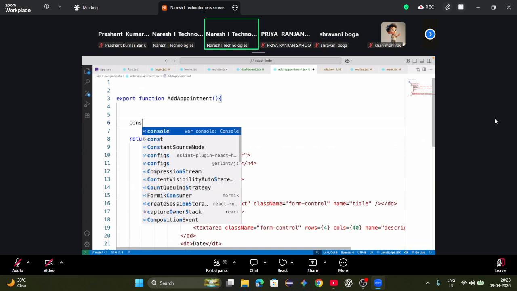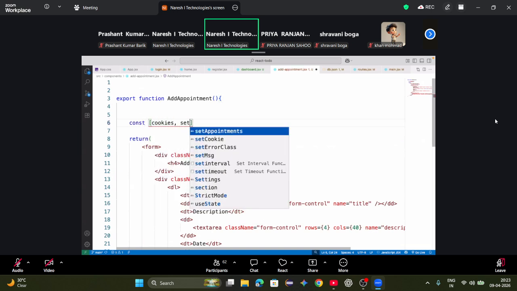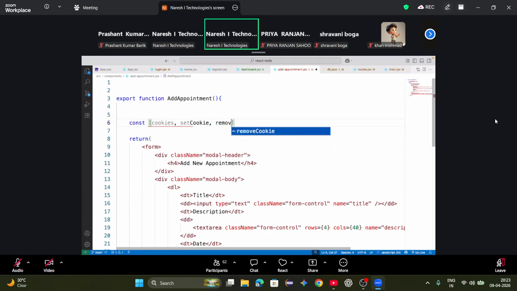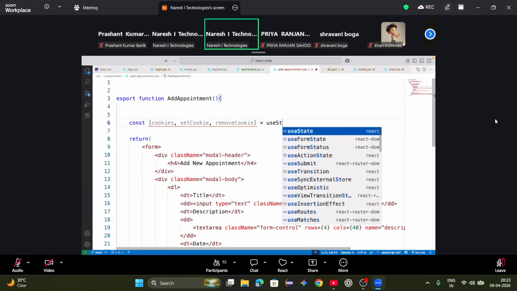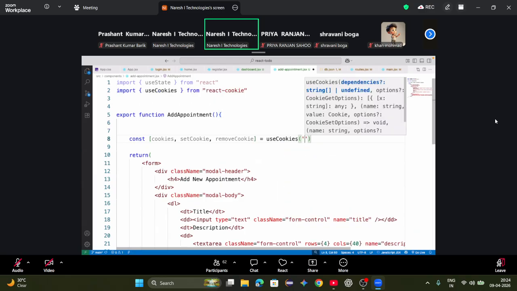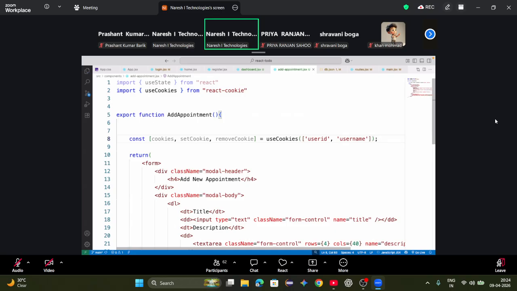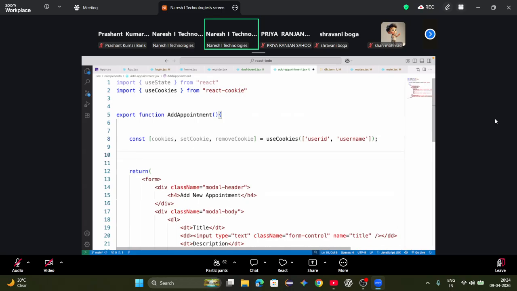So first we need cookies. const [cookies, setCookie, removeCookie] = useCookies, and we have an array: userID is one cookie, username is another cookie. We have two cookies. Now what we should do here is we need to use Formik.